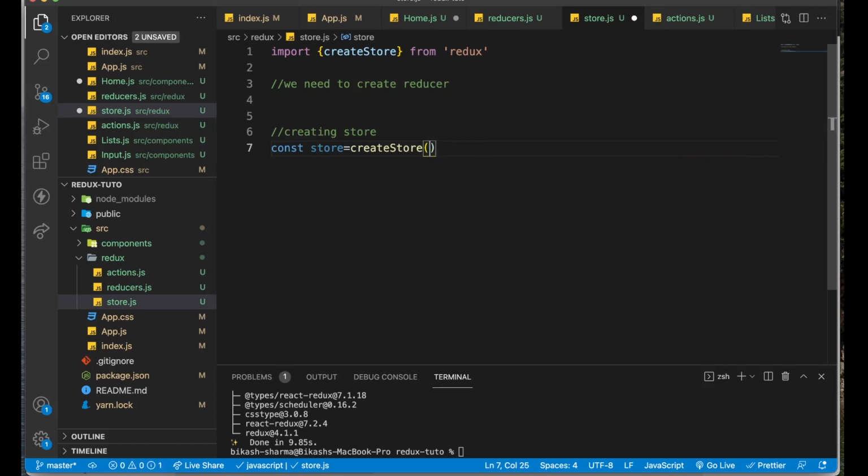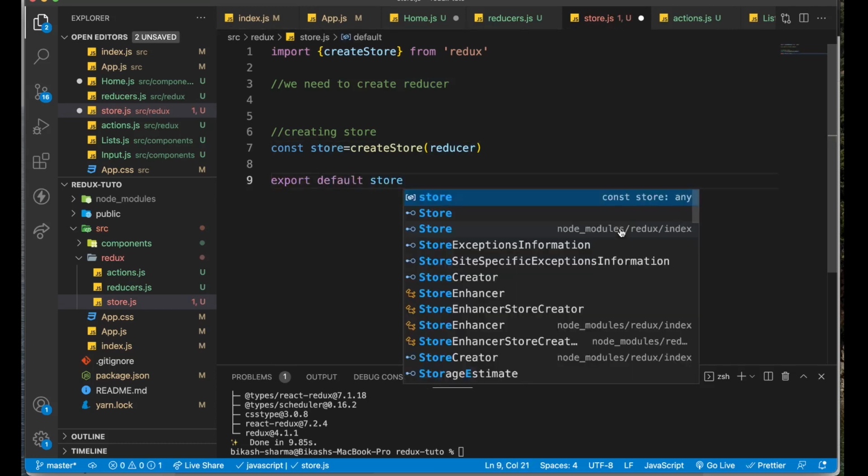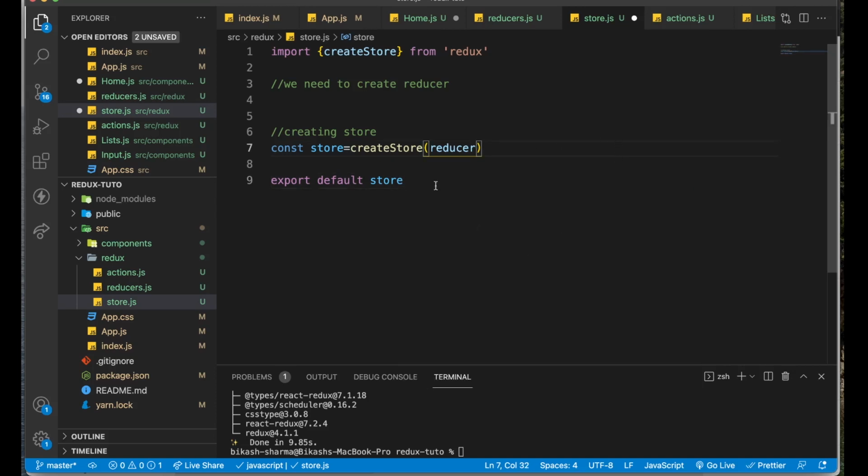Or actually, let's call it reducer, for now. However, we don't have this reducer yet. Then we will export it, export default, and we are exporting this store. So you see, we already created our store. It's super simple. All we need to do is import createStore from Redux, and then use that and pass our reducer. So now we need to have our reducer.